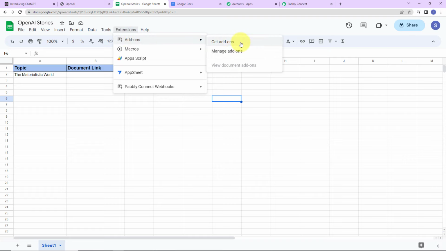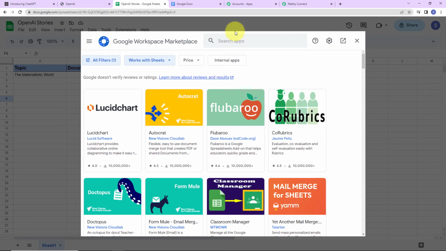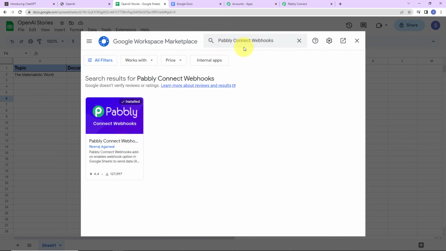Here you would be able to see get add-ons. Click on this. Now as we do that, here we have reached Google Workspace Marketplace. Here I have to look for Pabbly Connect webhooks. So this particular application is absolutely important to be installed in your system. Now it is already installed on my system.